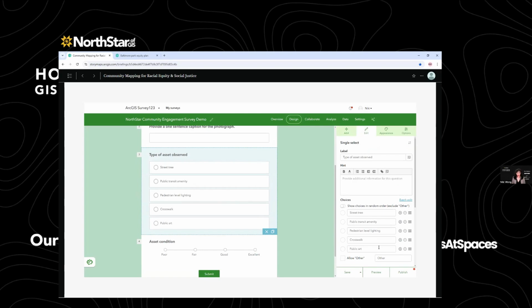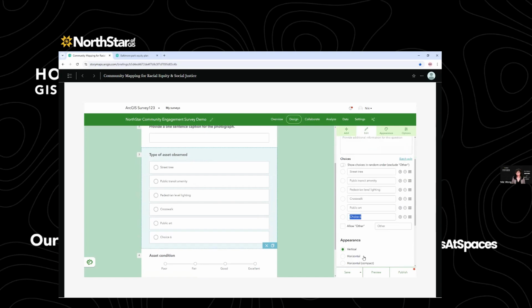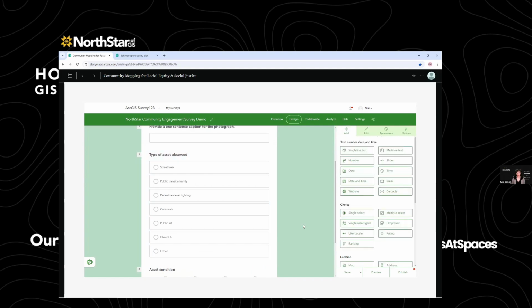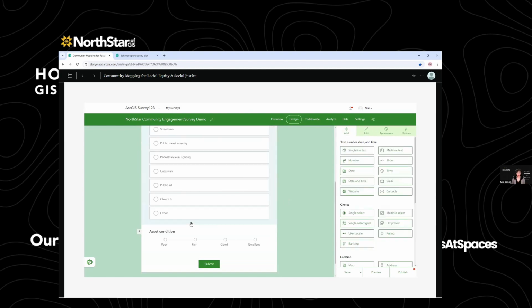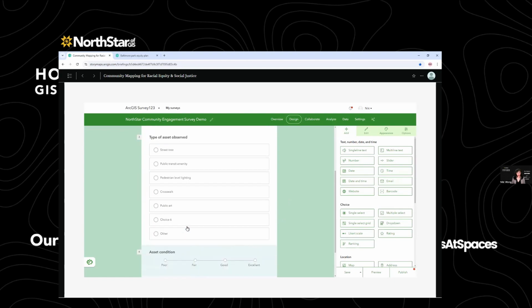For example, if I wanted to really highlight public art or public murals that we're seeing in our community, let's include that. You can add other things, have an other option even. And then I really like this Likert scale, or rating survey response. It allows you to rate the condition of an asset you observed.